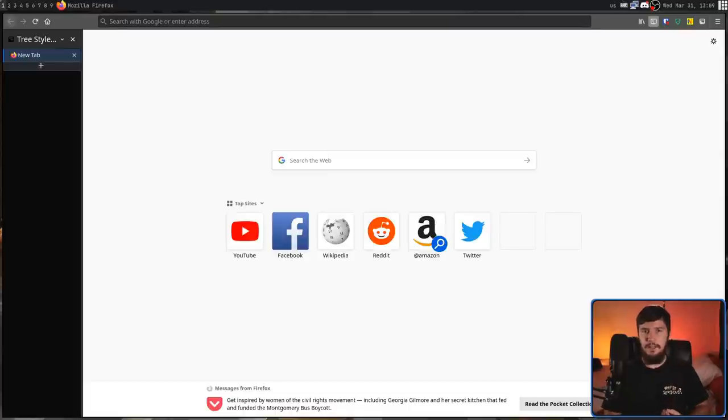I'm not usually much of a Firefox user. I typically run Brave, but people keep telling me how amazing tree style tabs are, so I decided to try them out, and you know what? They're actually pretty good. I can see the point.